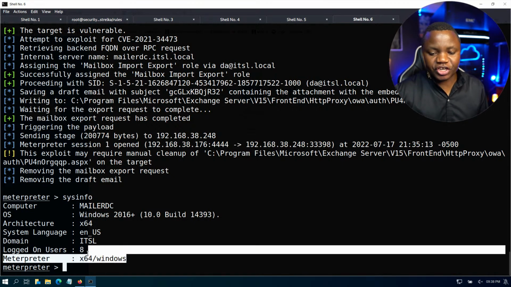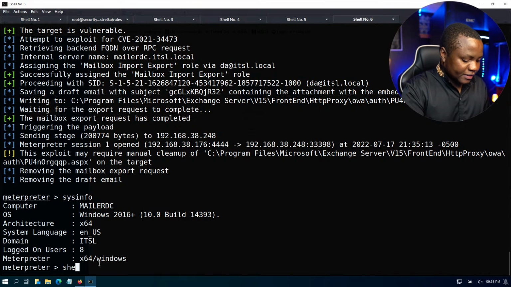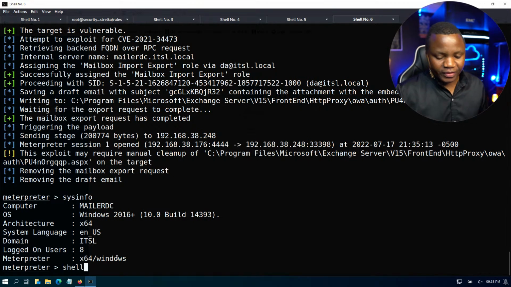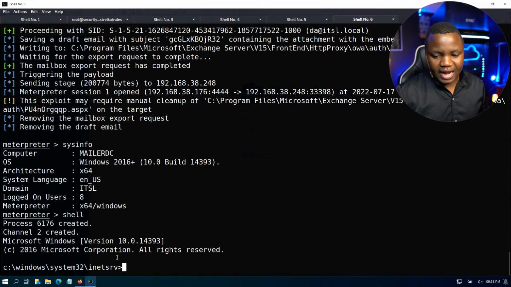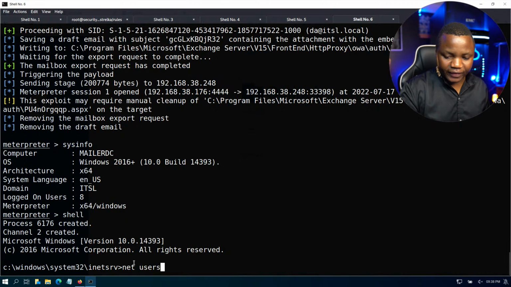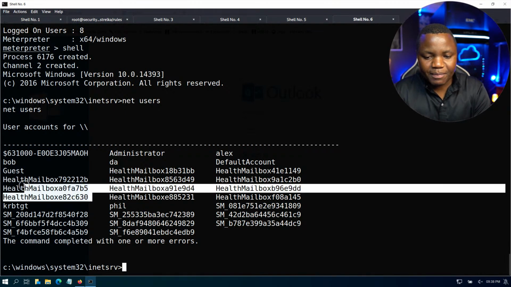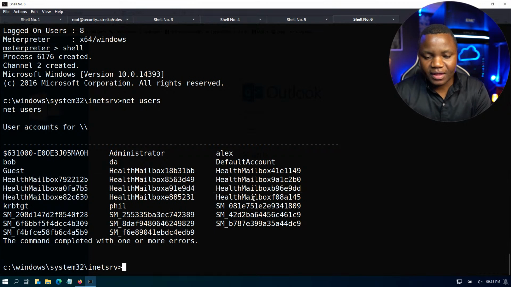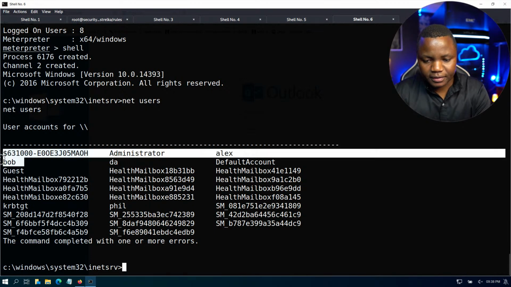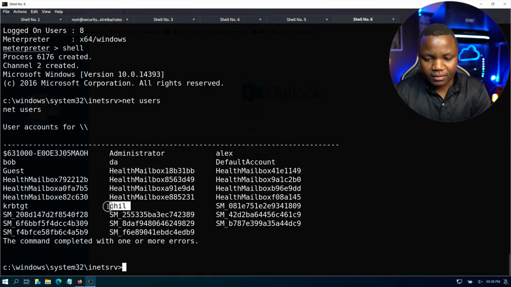So it's a Meterpreter shell. If we really wanted to get on the system, we can type shell. Now we are on the actual system. Net users, I think. We can see the users there. We have, of course, a bunch of mailbox users here. But the real users are administrator, Alex, DA, Bob, and Phil. I created an account for you, Phil, over here.